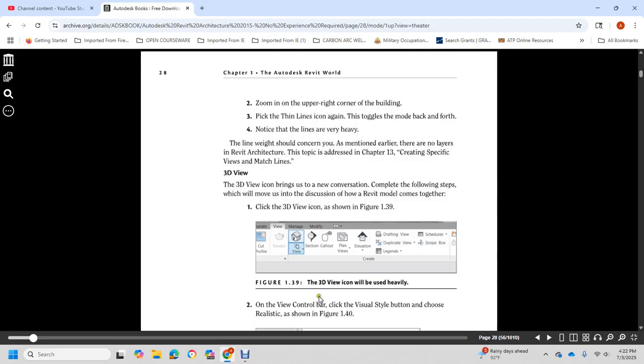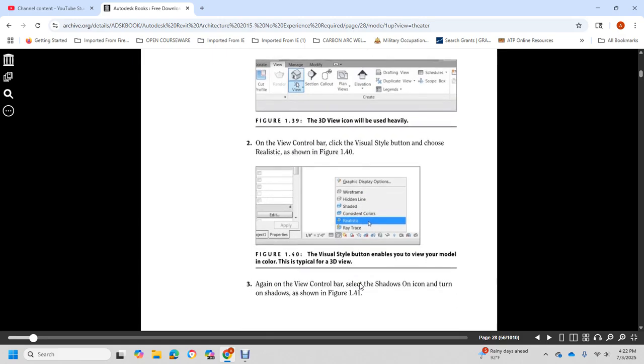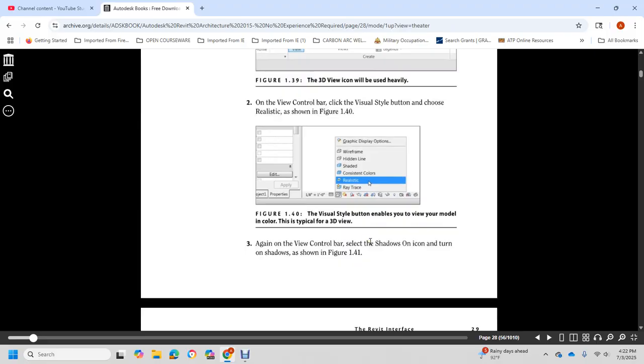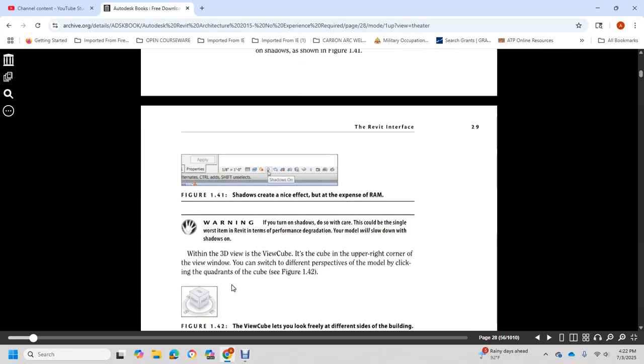Okay. On the View Control Bar, the Visual Style button shows Realistic, as shown in figure 140. The options are Wireframe, Hidden Line, Shaded, Consistent Colors, and Ray Trace. Again on the View Control Bar, the Shadows icon turns on shadows, shown in figure 141. Shadows create a nice effect but are expensive on RAM. Warning: if you turn on shadows, do so with caution. It could be one of the worst items for Revit performance degradation. Your mouse will slow down when shadows are on.